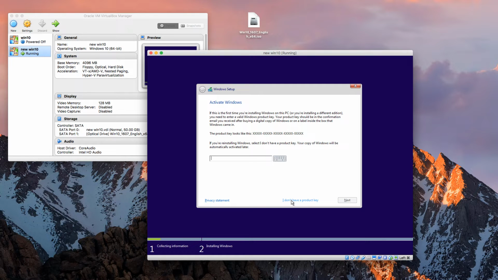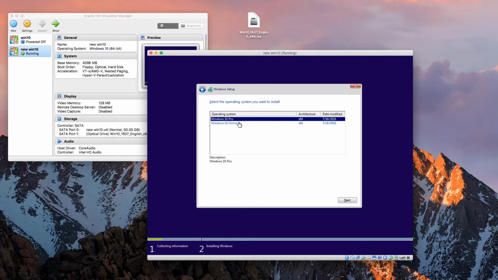It will every once in a while put up a little bit of a nag message reminding you that you should activate Windows. From my experience, you can ignore that, continue using it. You will have no problems, no restrictions, nothing I've seen that indicates there's any problems with just running it without the product key and without activating it. So I don't have a product key. I'll go with Windows 10 Home.